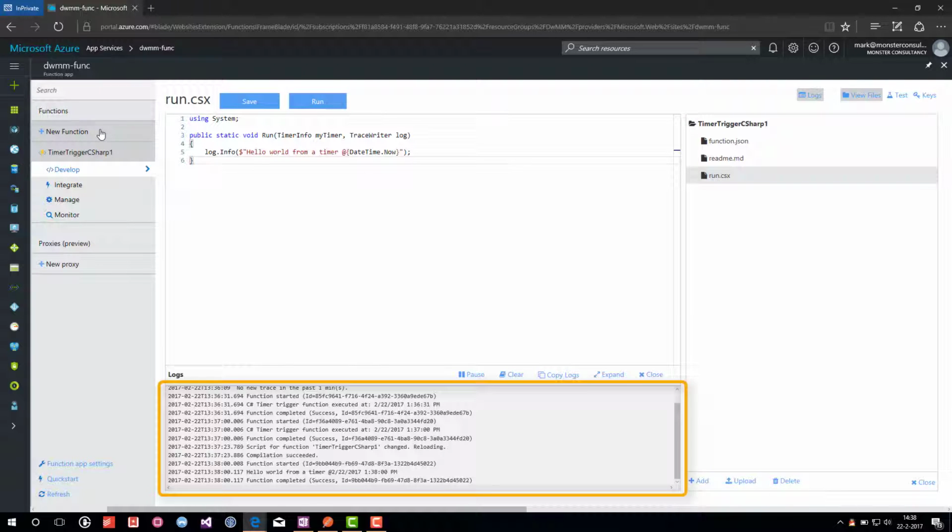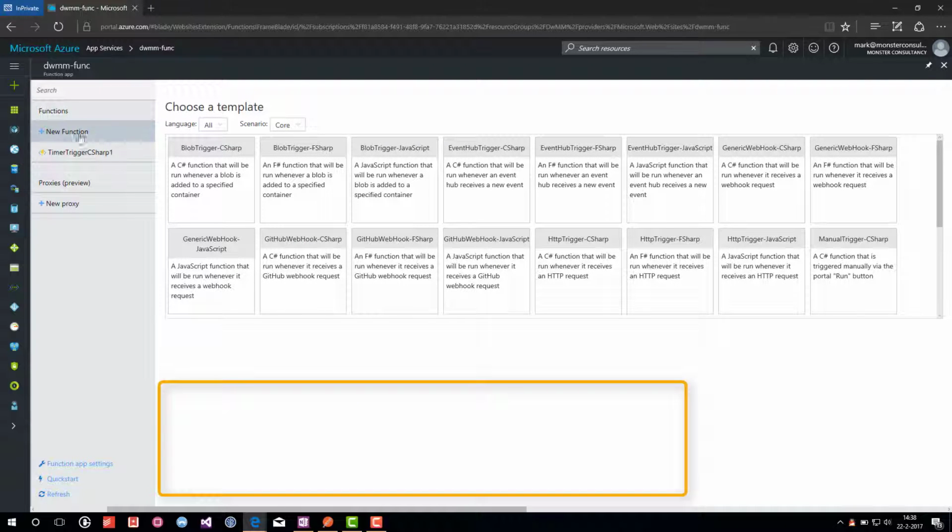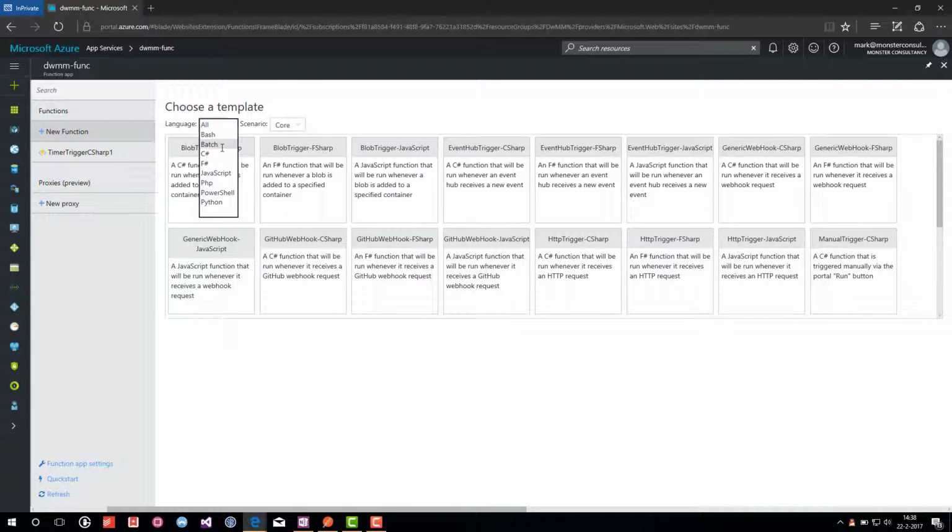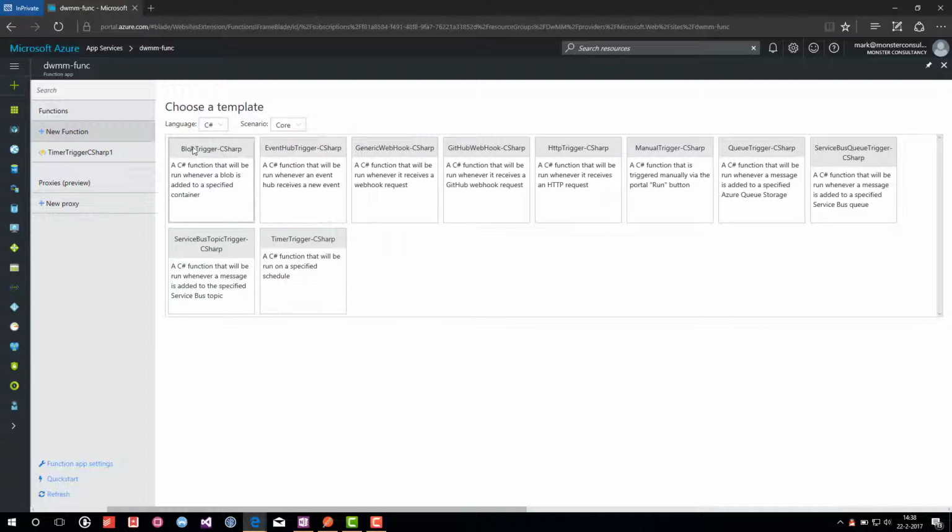Let's try a different kind of function. And so we add a new function. And we can choose a different set of languages, as I said before. You can choose F#, C#, JavaScript, Python. There's a lot of different things. And if you choose, for example, C#, you see different kind of templates that you can use immediately. It's not limited to this set of templates, but this is easy to give you a quick start. So let's, for example, create an HTTP trigger.